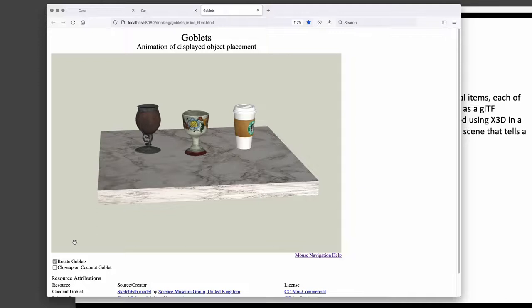But what I was able to do as part of the animation that shows that viewpoint, the close-up on the coconut goblet, and you may not have noticed it the first time, is at the same time that I apply the close-up on the coconut, I also turn up the lighting. And if I do it again, or you do it from your live web browser, you may notice that.